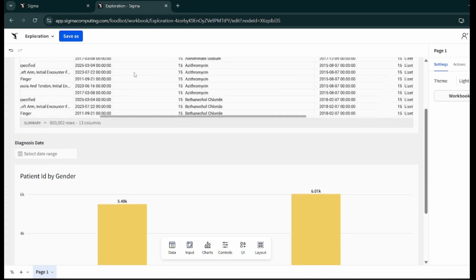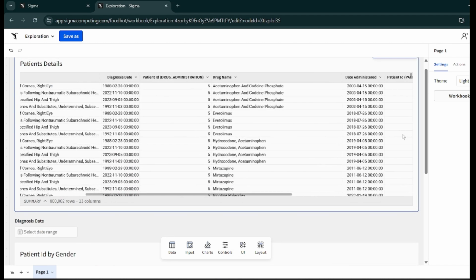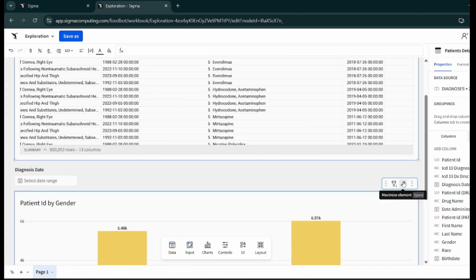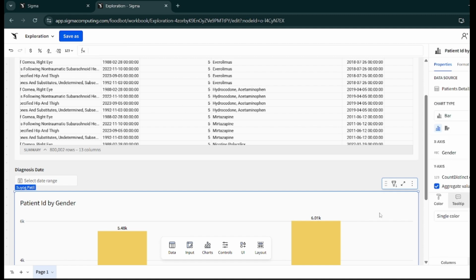Okay, so in this lecture we saw the bar chart. In the next lecture we will show something new, something different about Sigma Computing.